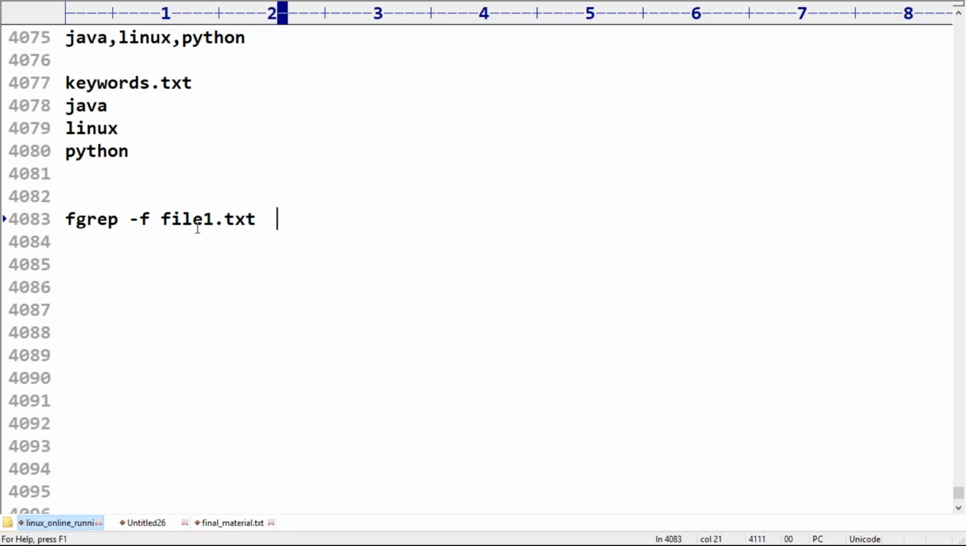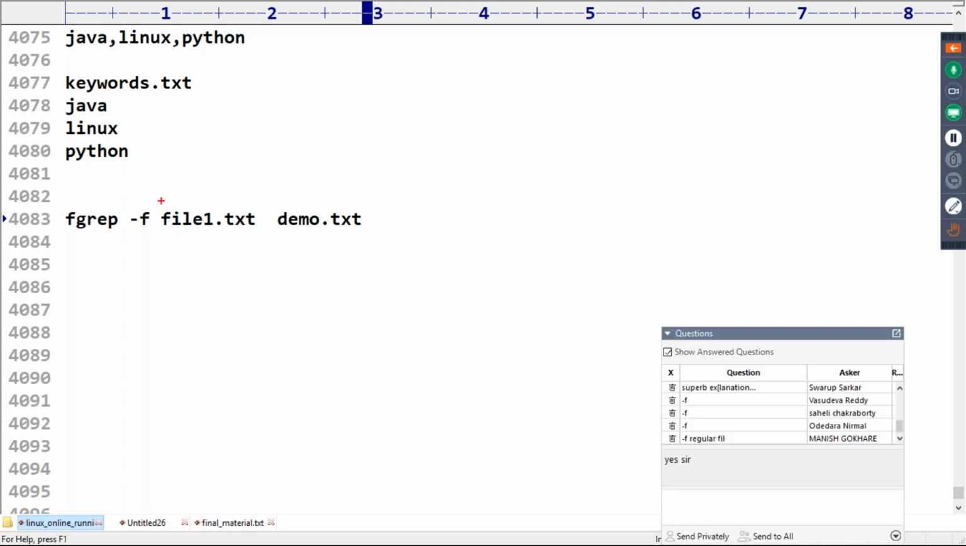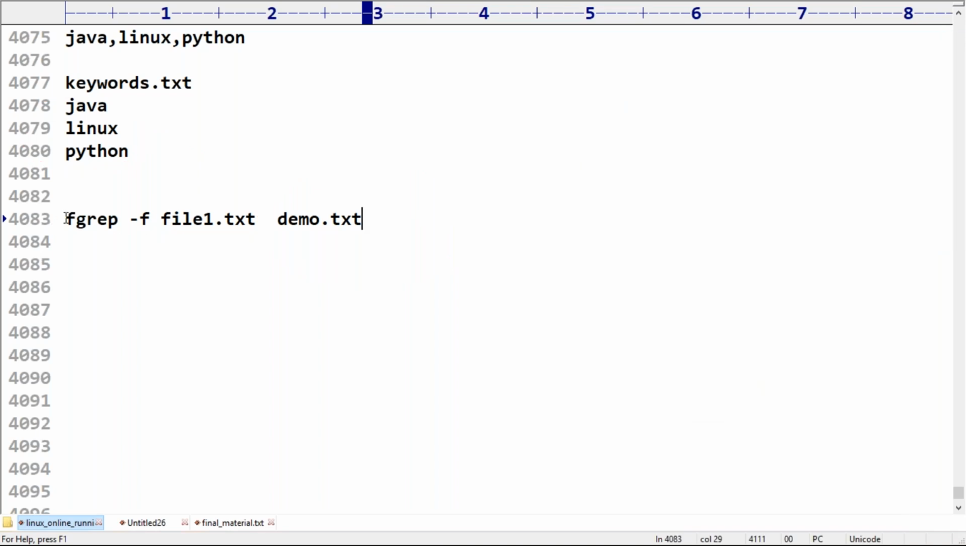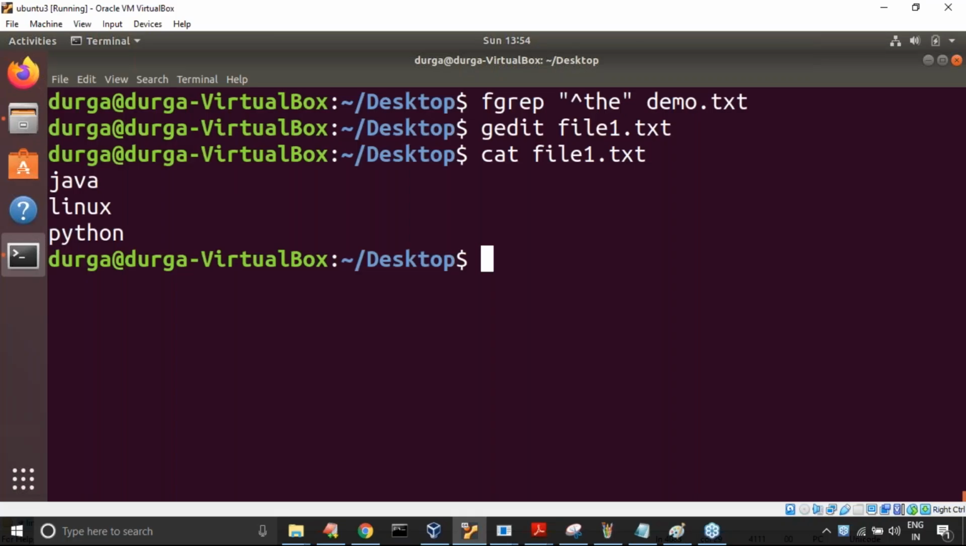File1.txt. In which file do you have to search? Demo.txt. Are you getting it? So, sir, inside file1.txt some words are there. Can you please search for these words inside demo.txt? Okay, have a look once. Is it going to work or not?